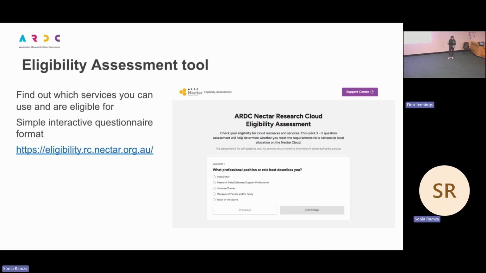Okay, so I did mention that Nectar does have some eligibility. That's to use the dashboard and get access to the bigger amount of resource, like the GPUs. So if you want to find out the services you can use and are eligible for, because there are just some slight technicalities, we do have a tool that we've newly released.